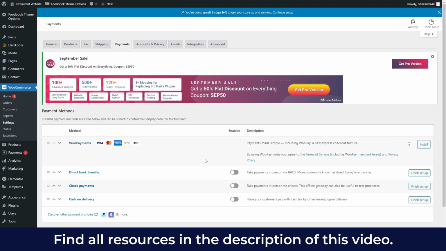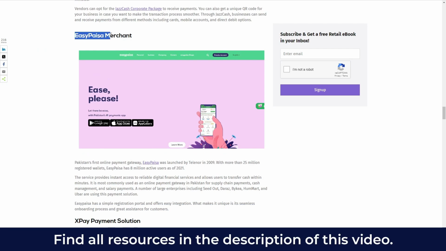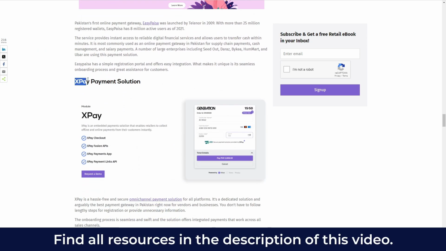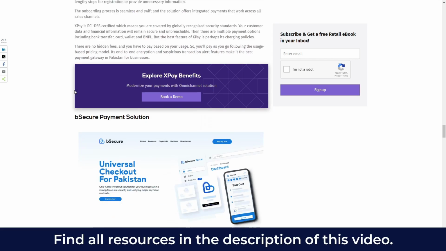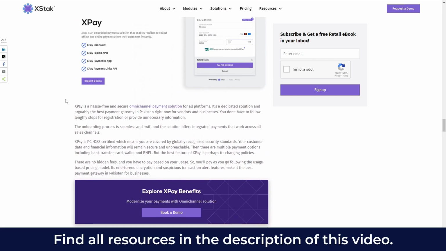If you are living in India, you might want to use the Razorpay payment gateway because that is very common in India. If you are living in Pakistan, there are many payment gateway providers out there. One of them is EasyPaisa. Additionally, you can go through this blog post here. I'll drop the link of this blog post in the description. You can attach the EasyPaisa merchant, or you can attach the XPay payment solutions, or you can also attach BeSecure. You can decide which payment gateway you want to use.